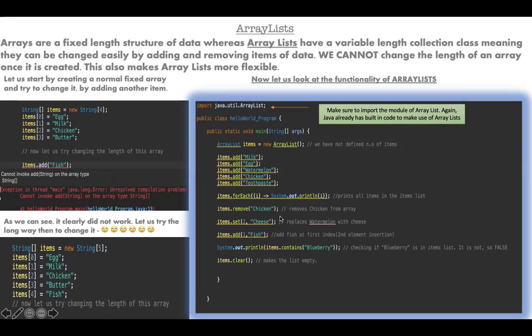Shall I tell the answer? I'll give you another question after that. So I would say system.out.println, items, the name of the array list, dot contains, and then brackets mango. So system.out.println items dot contains mango.